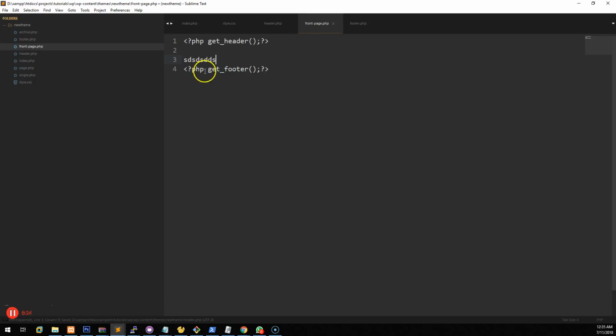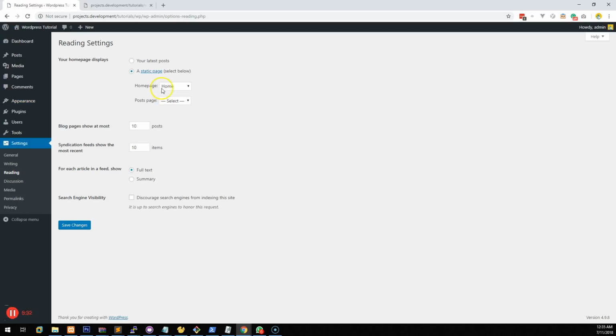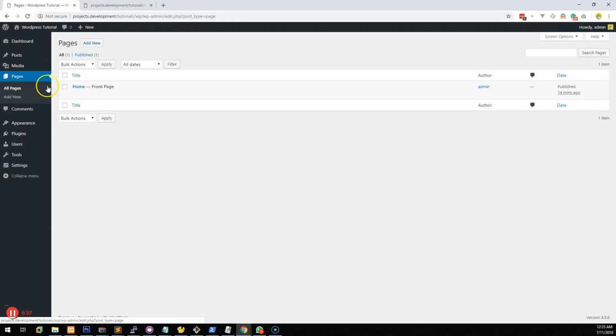If I type anything into here and just save it, and we go to our front page, which you can set by going to Settings and Reading, you'll notice that I have Home set as the home page. So my page that I've called Home is the front page. You'll see that we have that text that I typed in there.